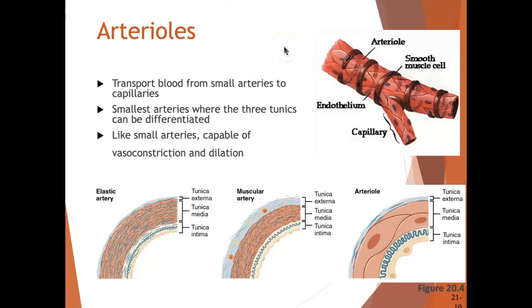And we have our arterioles to finish up our talk on the arteries here. So they are transporting the blood from the small arteries to our capillaries. They're the smallest where the three tunics can be differentiated. So you can see in comparison of an elastic artery to a muscular artery and an arteriole how much that tunica media is changing, right? Beyond that, when we do turn into our capillaries, we're only going to see this tunica intima layer.